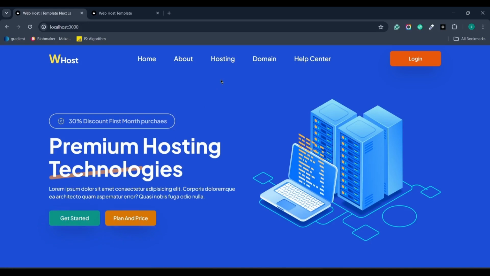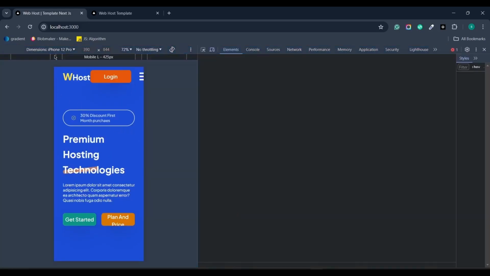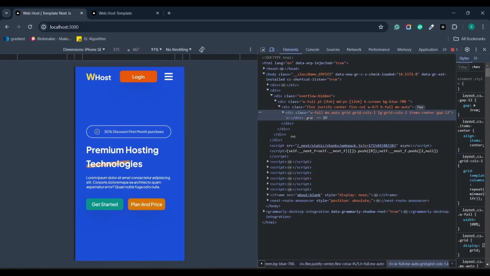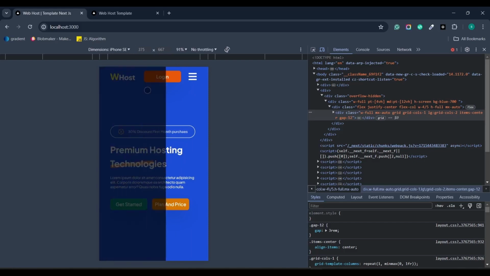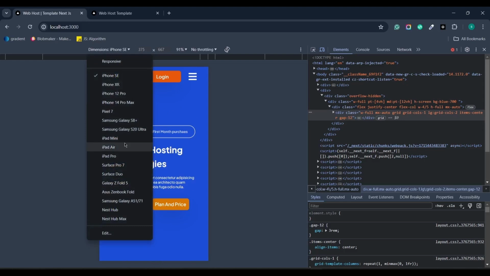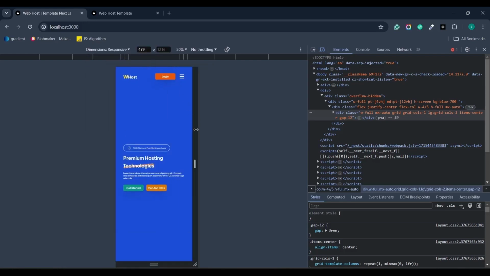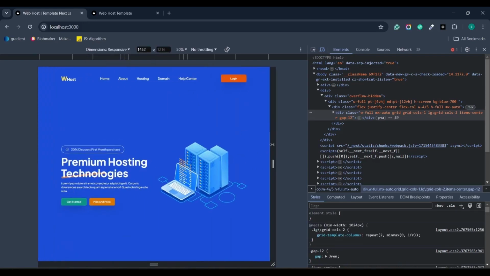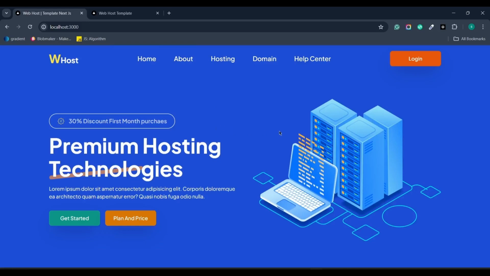Now let me check the responsiveness. You can see now our navbar also looks very nice. If I select the mobile devices, you can see it looks very nice. In mobile devices we are hiding our images and everything works properly and all the content fits perfectly. And if I go to the iPad, it also looks very nice, and in the large devices you can see we have our image. So our hero section is completed.